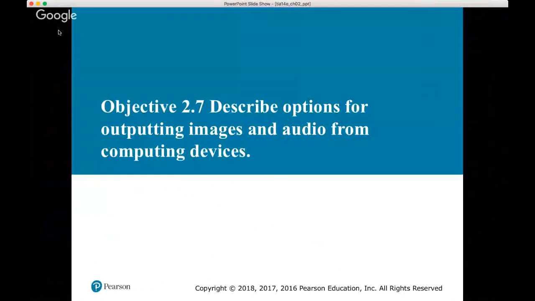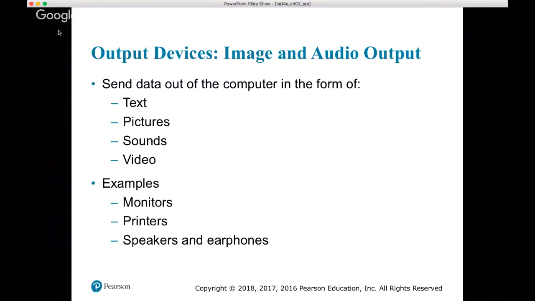All right. We'll look at options for outputting images and audio. So when you're sending data out of your computer, it can be sent out in these formats: text, pictures, sound, and video. Like today when you came to the class and logged into your computer and logged into Eagle, you sent Eagle some data. What's some data you sent Eagle today when you sat down? What's some data? Yeah, username, and what else?